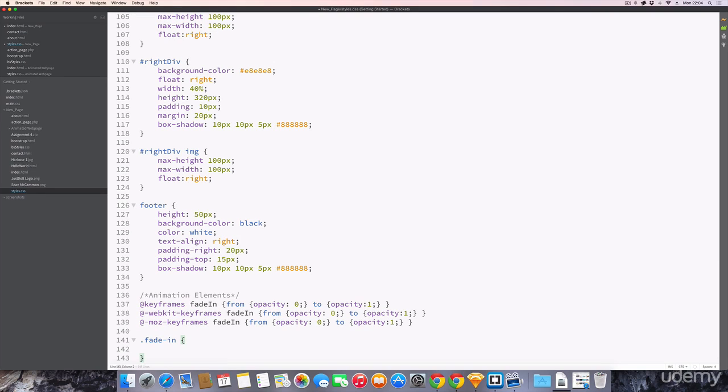and within this I'm going to put all my fade in CSS code. First of all, I want to start with opacity of 0. It's got to be 0 because we want it to be invisible. If we ever do 1, then it's not going to work. So we want to start at 0, and then go from 0 to 1.